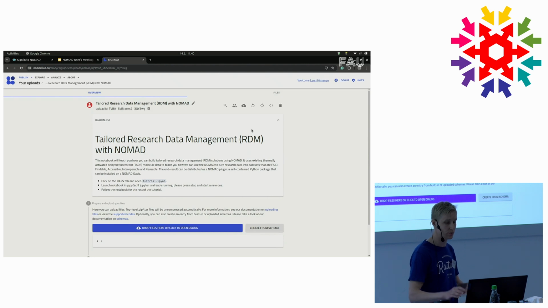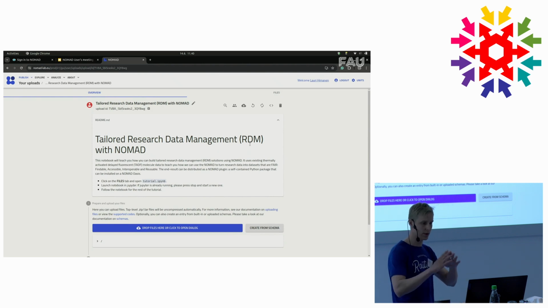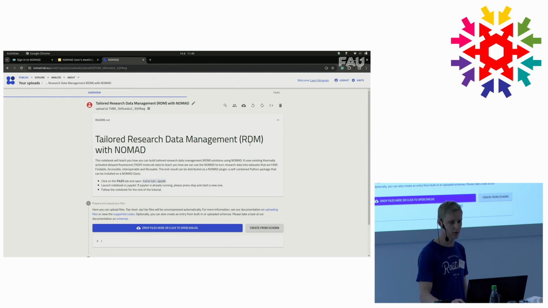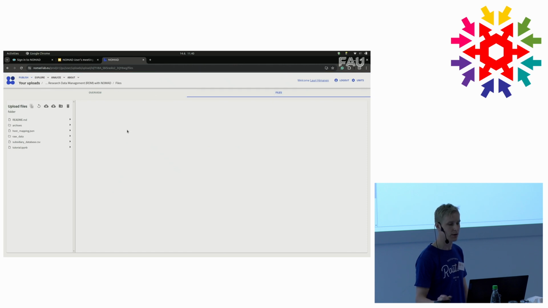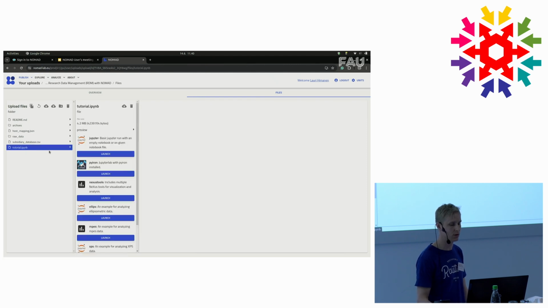So essentially what we just did is we created a Nomad upload, and a Nomad upload contains files, entries, and so on. This particular one currently only contains files. So here we can see which files it contains. And what we're interested in now is this Jupyter notebook here. If everybody can find this, what we're going to do now is launch this notebook in Jupyter.